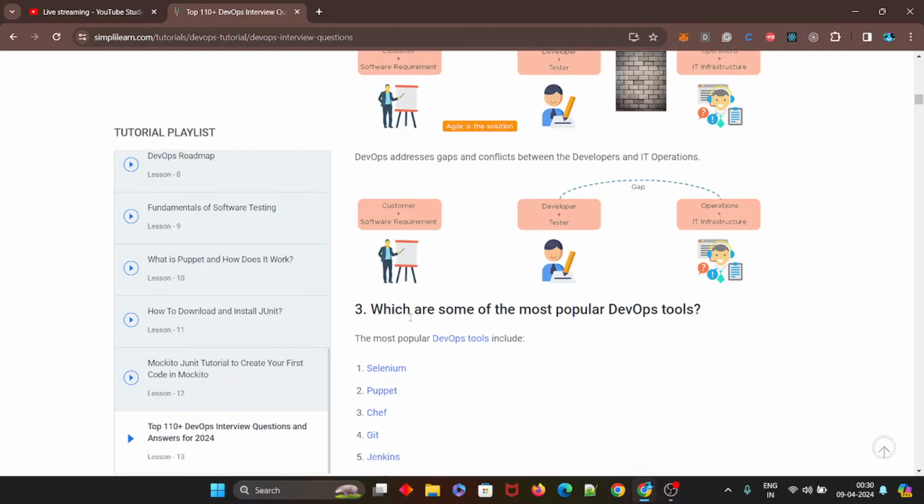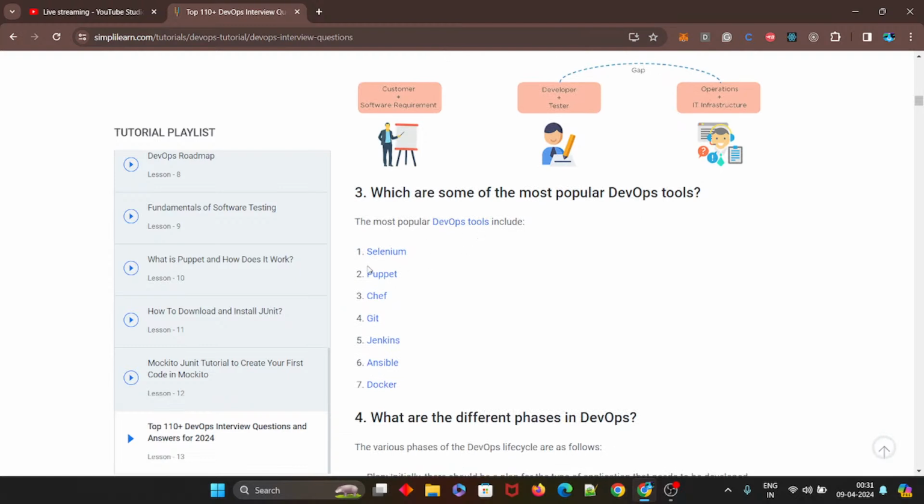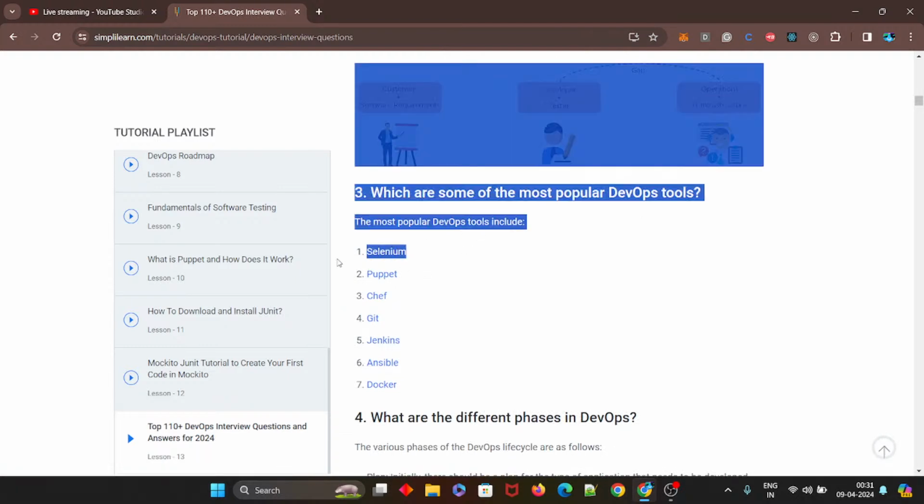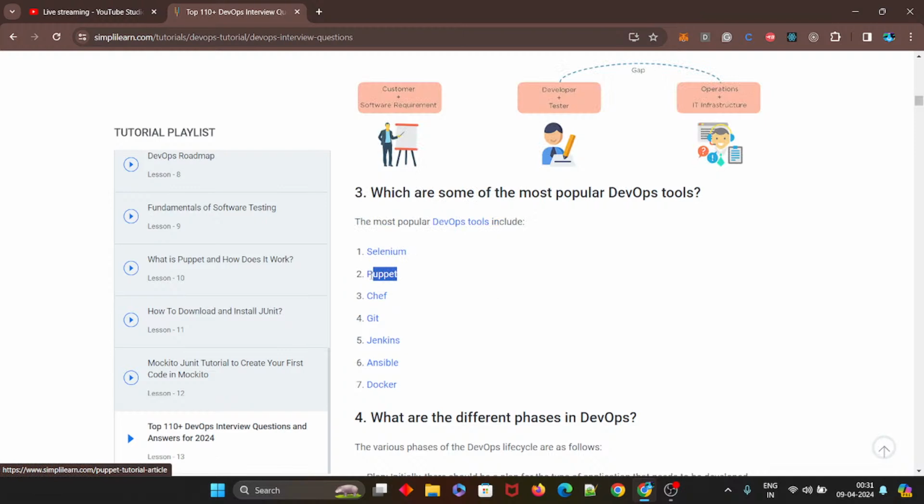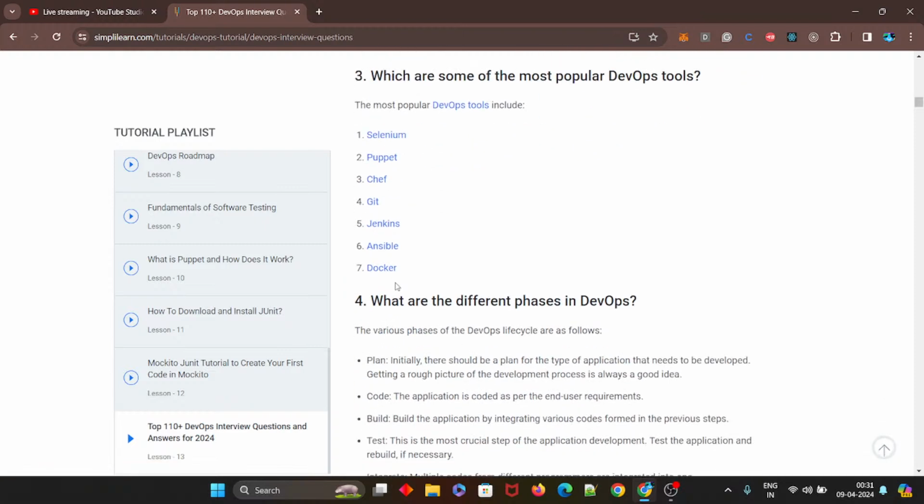Which of these are the most popular DevOps tools? The most popular DevOps tools include Selenium for testing, Puppet for infrastructure as code, Chef for infrastructure as code, Git for version control, Jenkins for CI/CD, Ansible for infrastructure management, Docker for containerization.